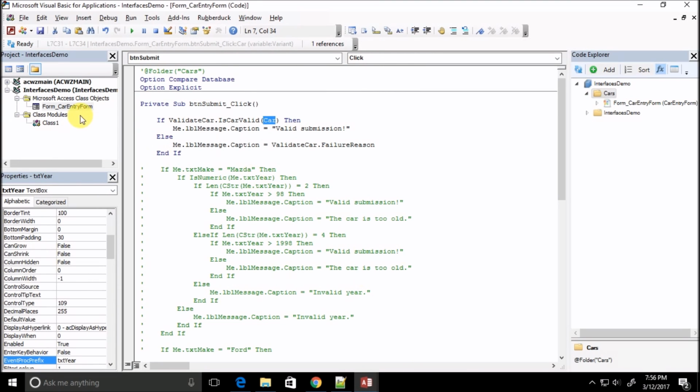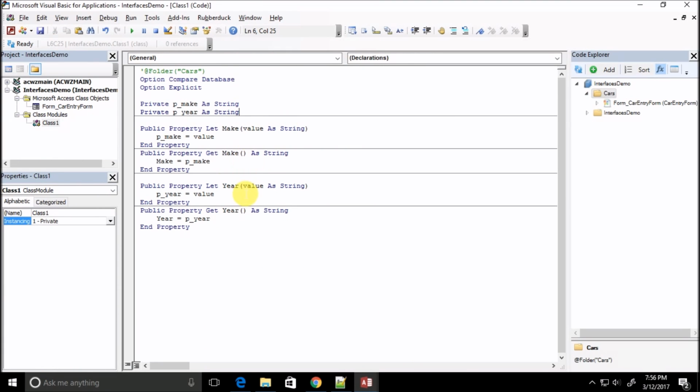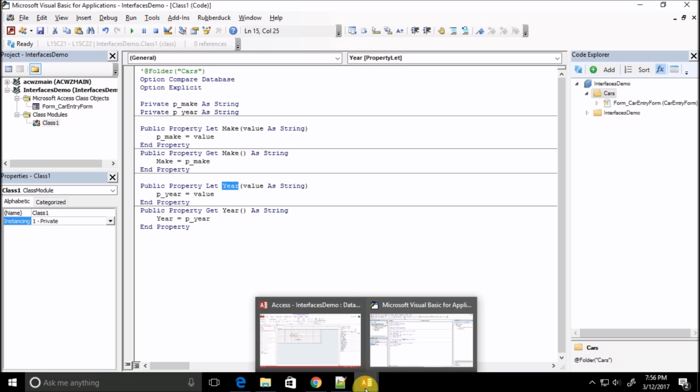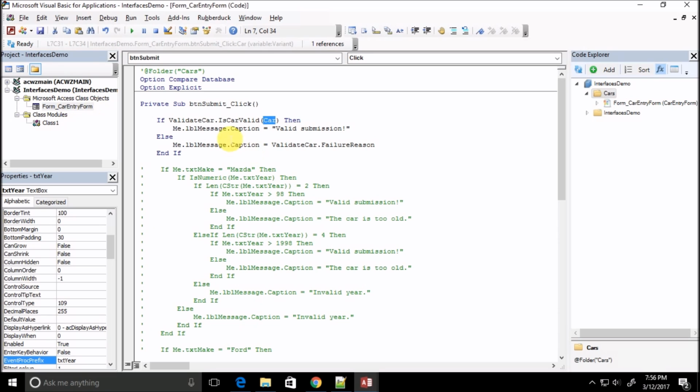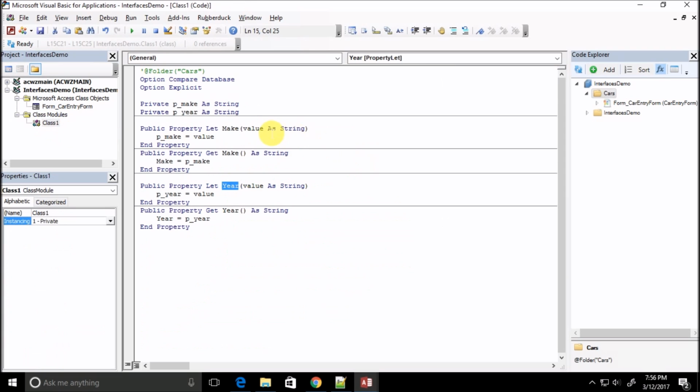I can put anything in there as a string for my year value, and then I can evaluate that later in my validate car isCarValid function to determine whether or not the year is valid, right? So I'm going to leave that validation to this isCarValid function and not try to do it right here inside of my submit. So that's why I'm going to leave the year as string for right now.